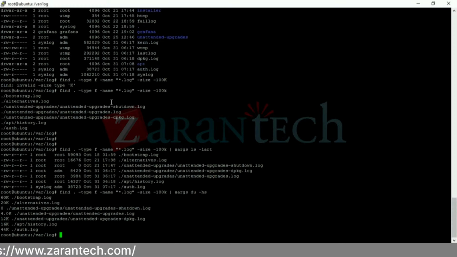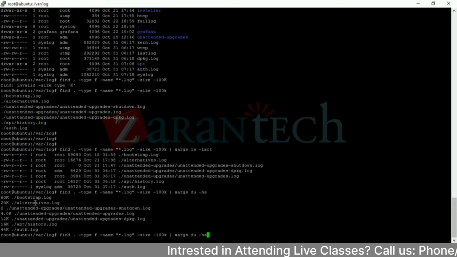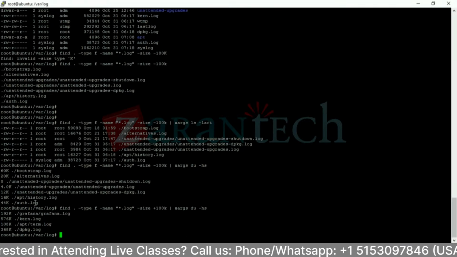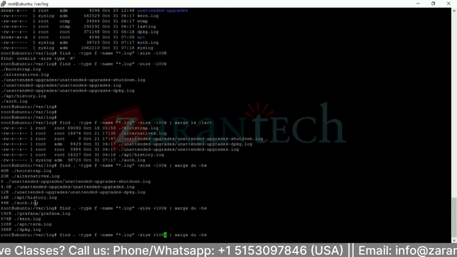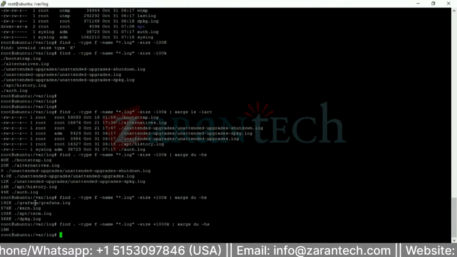If I want to search below 100 KB files, or above 100 KB files, I have to use minus and plus accordingly. You can see here that all the files are below 100 KB, and if I change my criteria to +100, all the files above 100 KB are visible to me. If I give it above 1000, the files which are in the MB range will be visible to me.